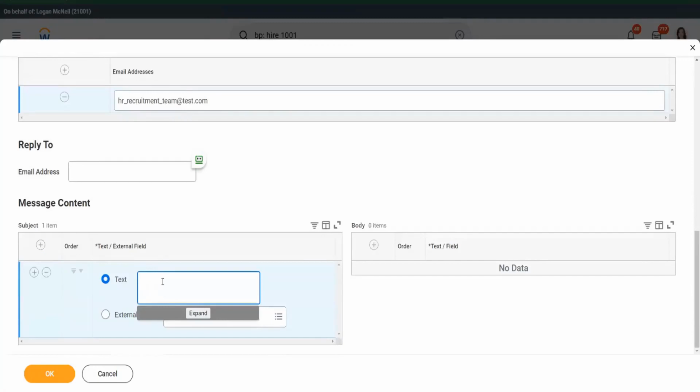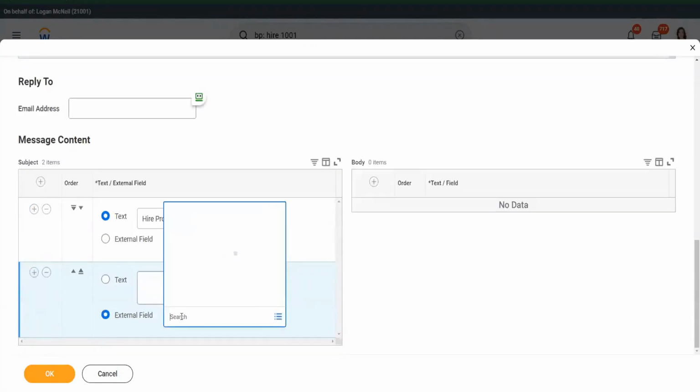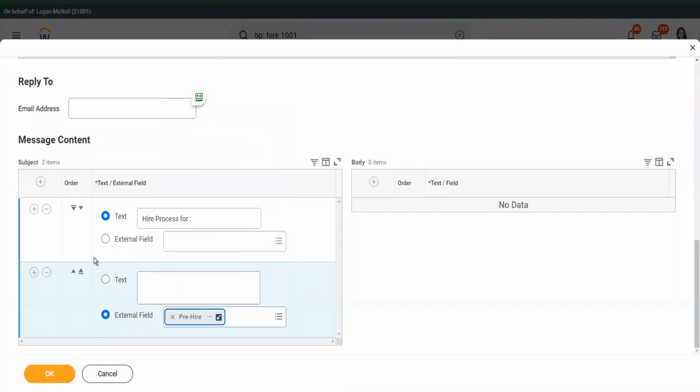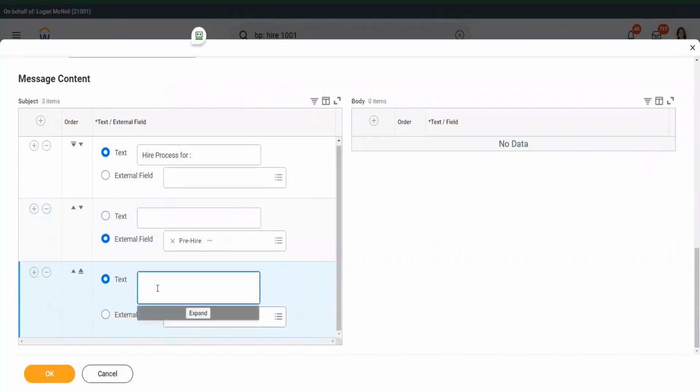You're also going to inform them and you will tell them what happened. Right. The hire process for, and then you give a name, the pre-hire. So for this particular pre-hire, and then you add another text space, has completed with a status of. And then you add another field here which is a dynamic field, and you say event status.